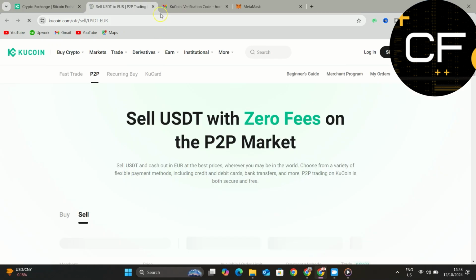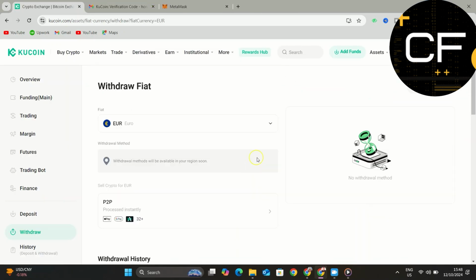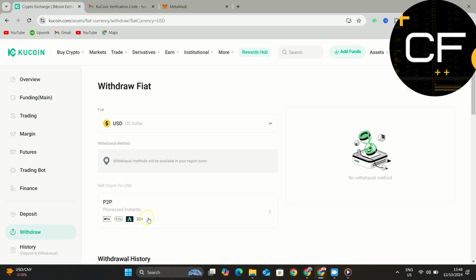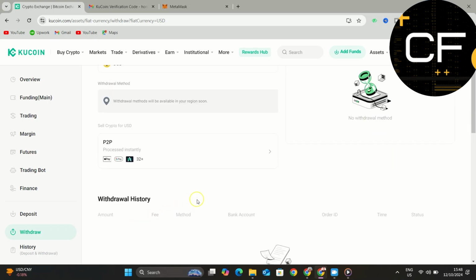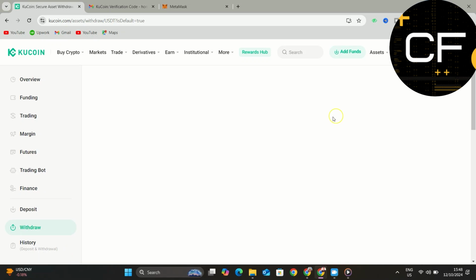Or for example, if you go with the US dollars, you can withdraw using vet.com, and here you can withdraw to the bank account. So click add new account and then just enter the information, choose how much you would like to withdraw and click on withdraw. So that's how you can withdraw money from KuCoin.